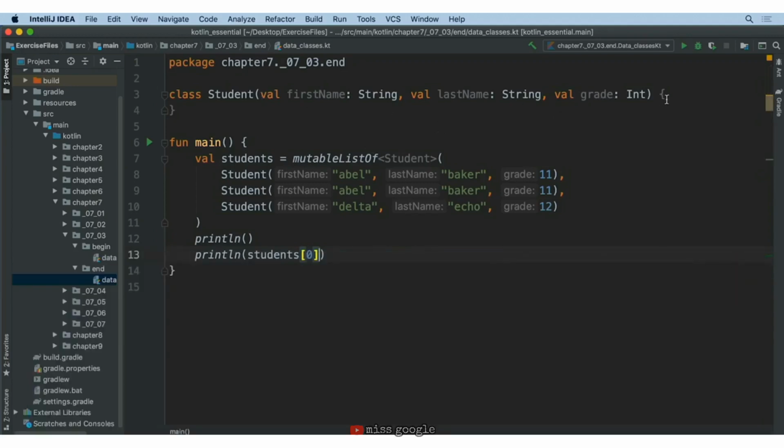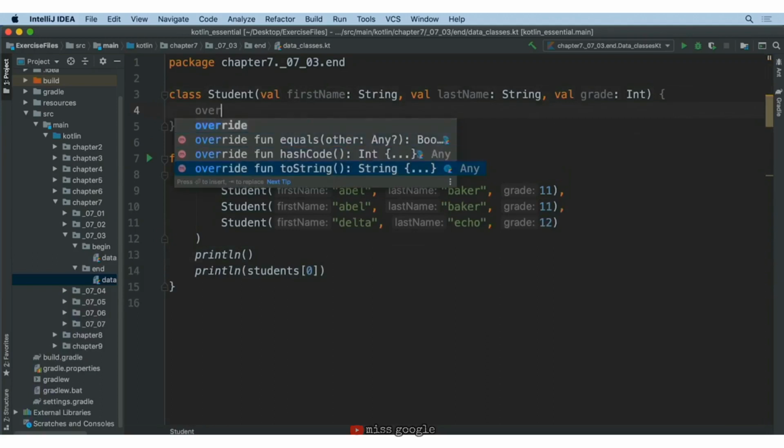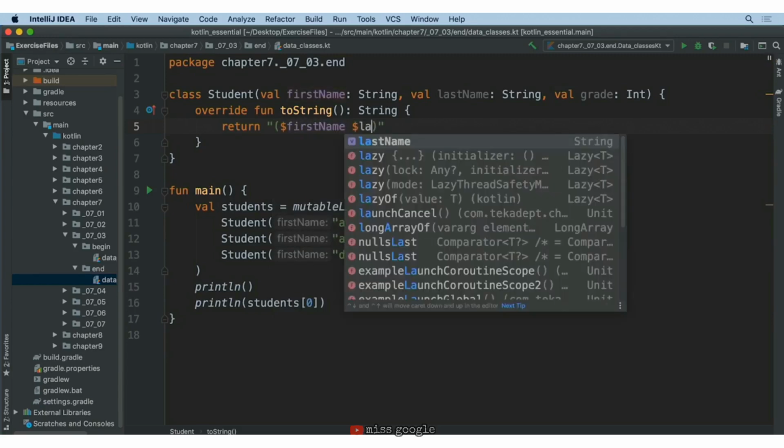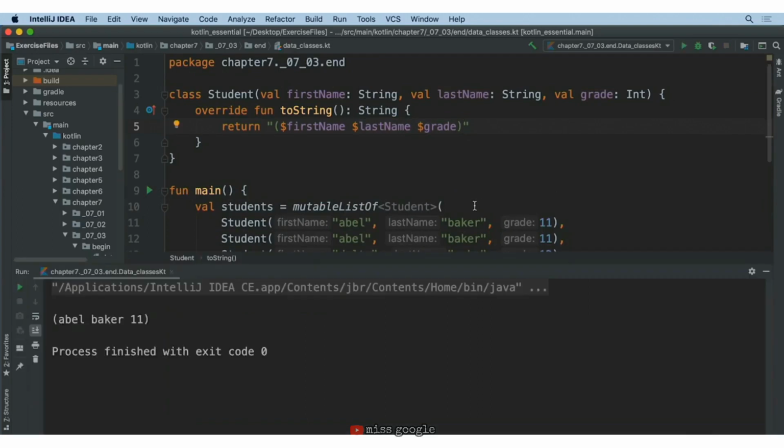So we come back into this class, get in between the curly braces, say override, select toString, and then we just need to change the template here. So we put in a string, and we're going to have open and closing parentheses. Inside of the parentheses, $firstName, space, $lastName, space, and $grade. Okay, let's run the code again. Okay, that looks pretty nice. We get the first and last name and the grade level.